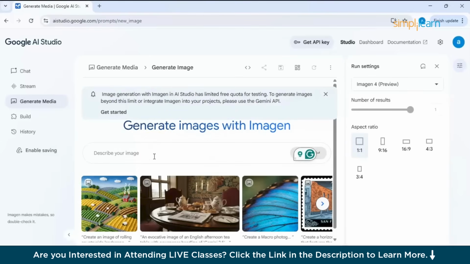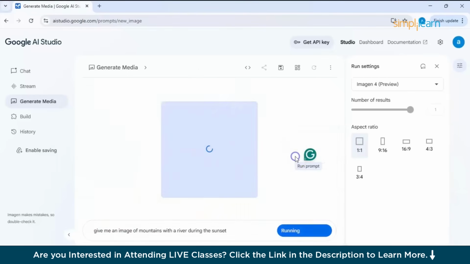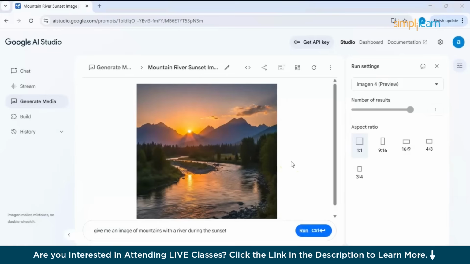So let's say, give me an image of, say, basic mountains with a river during the sunset or sunrise. So let's see what kind of image it will generate. As you can see, it has given me a beautiful picture which looks so natural, with mountains and the road. If you want to specify a specific style, like give me in retro format or a black and white image, you can mention that in the prompt and get the most beautiful painting as the desired output that you want.